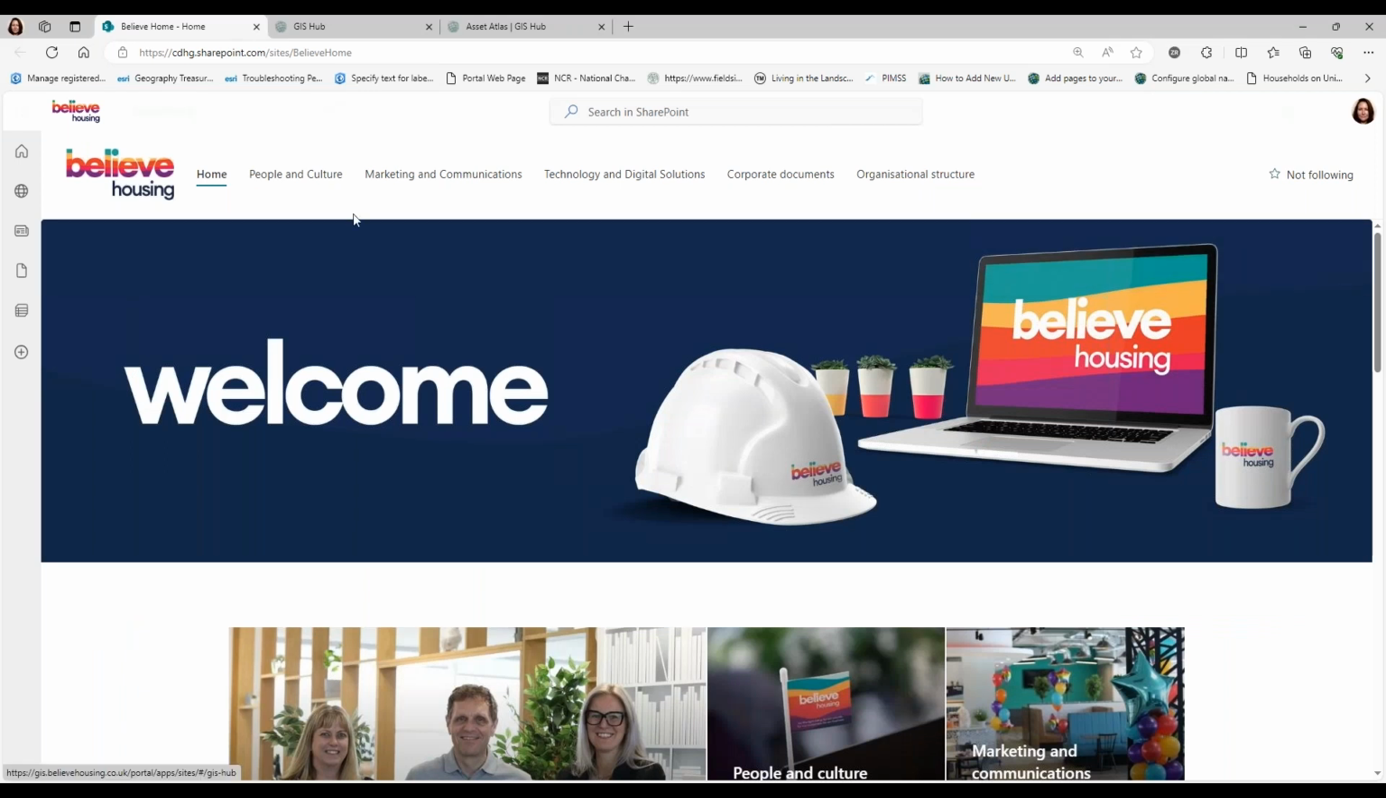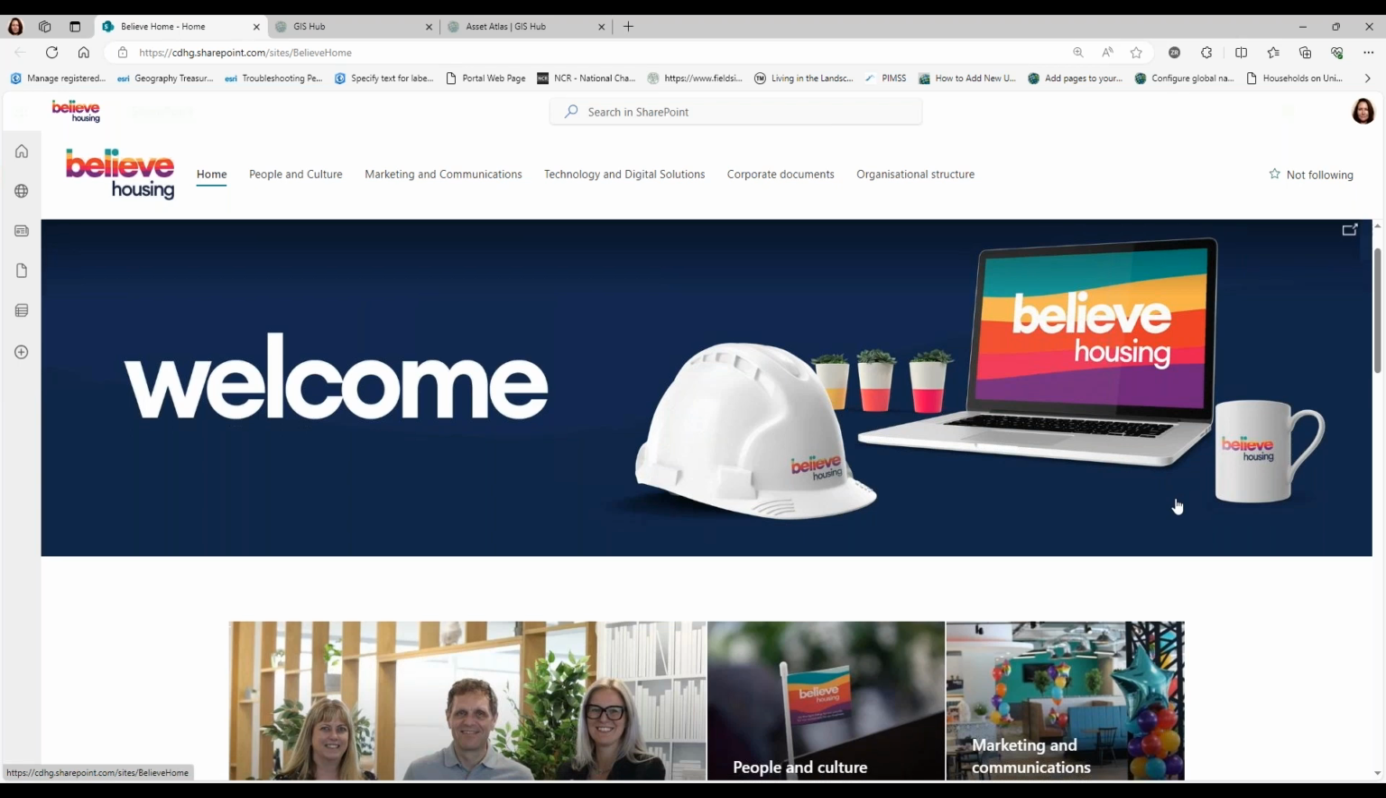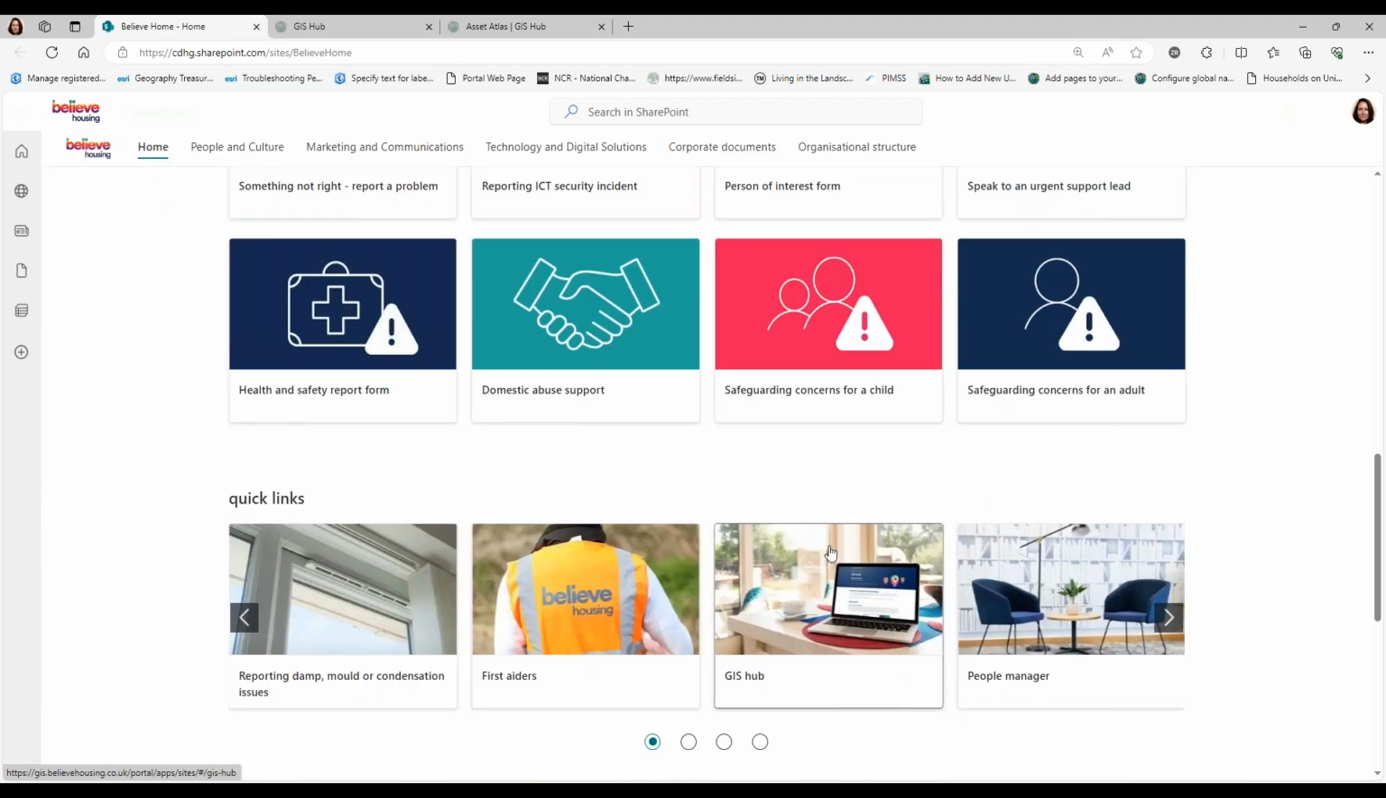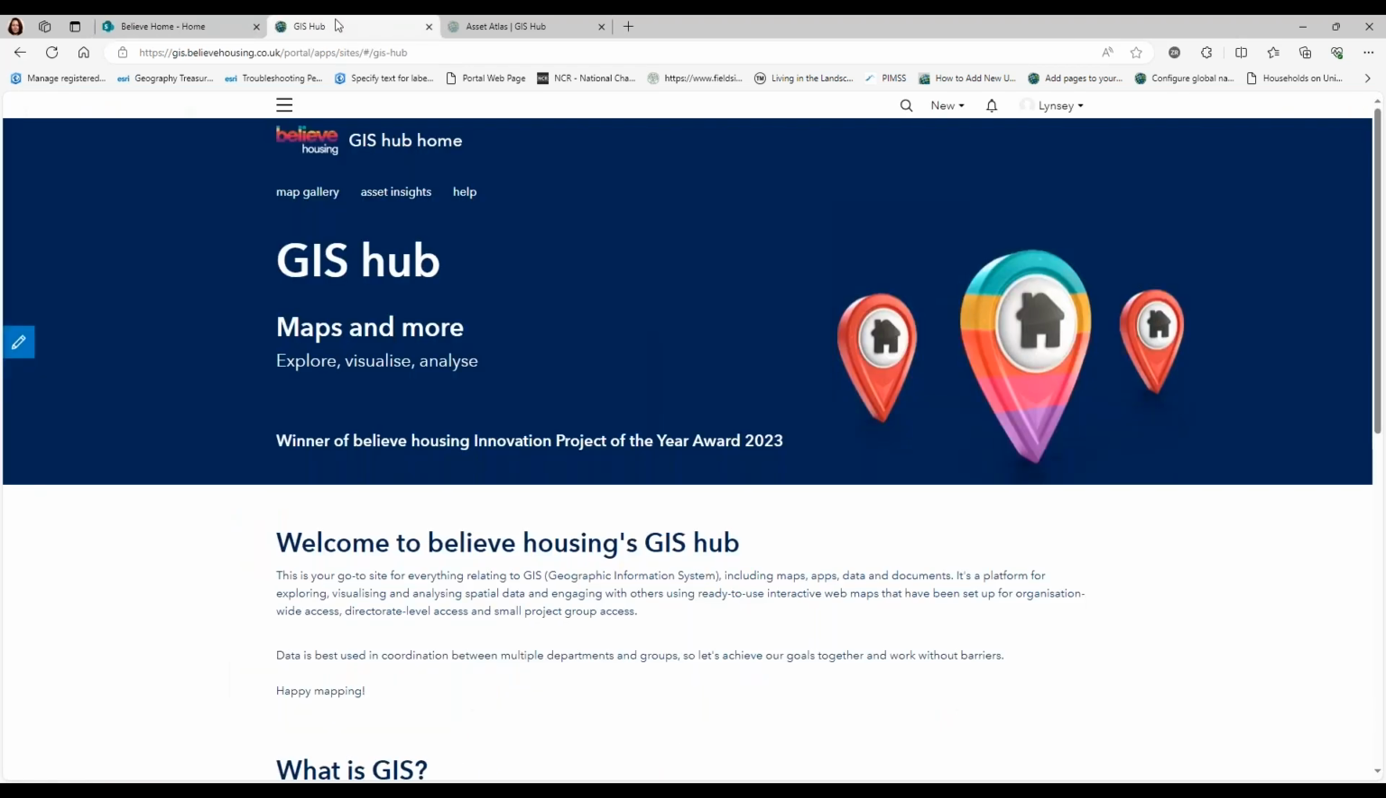So we have a link to the GIS hub on our Believe Housing homepage, so all users across Believe can find the link quickly and easily. All they have to do is scroll down to our quick link section and they can find the GIS hub here. So when a user clicks on the GIS hub, their credentials are inbuilt, so they don't have to remember another username and password. So the GIS hub opens up.